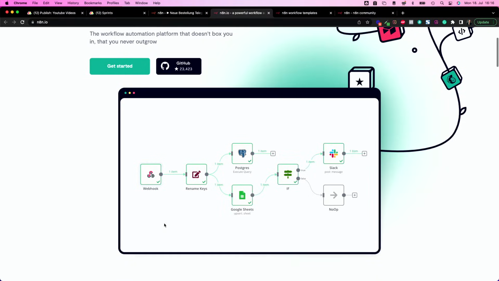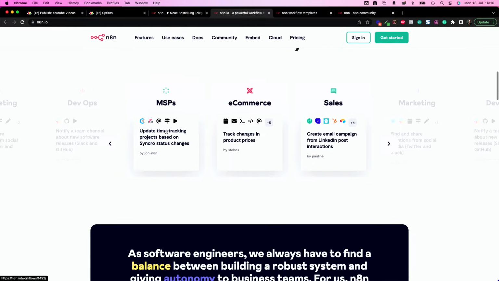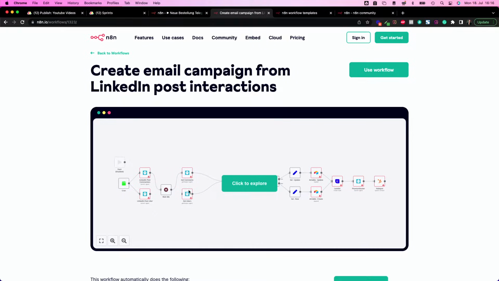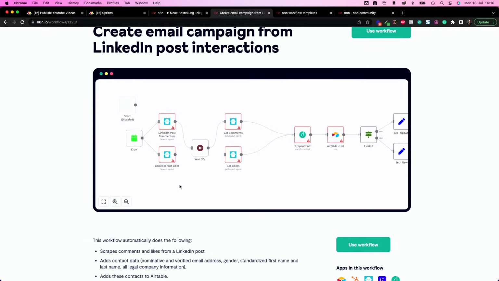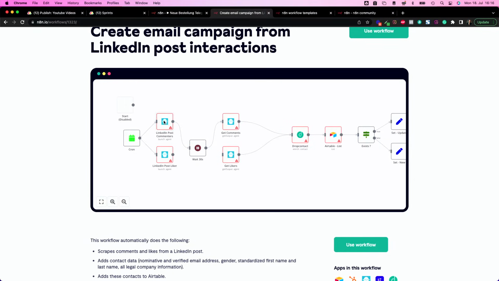So you don't need to only do fun stuff like that, but you can create really powerful automations with n8n. This is actually the core of n8n, what they are working on to give you the most powerful automations, which you could actually need, like create email campaign from LinkedIn post interactions. And the coolest thing in n8n is you can take that and you can here click to explore. Then you can explore it and you can say, okay, what happens here?